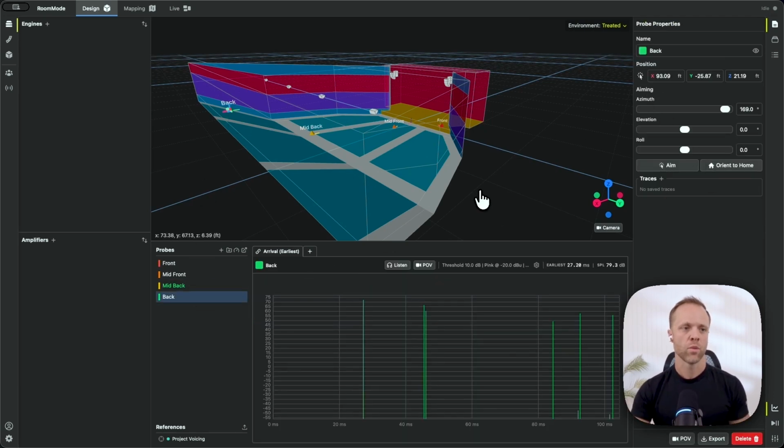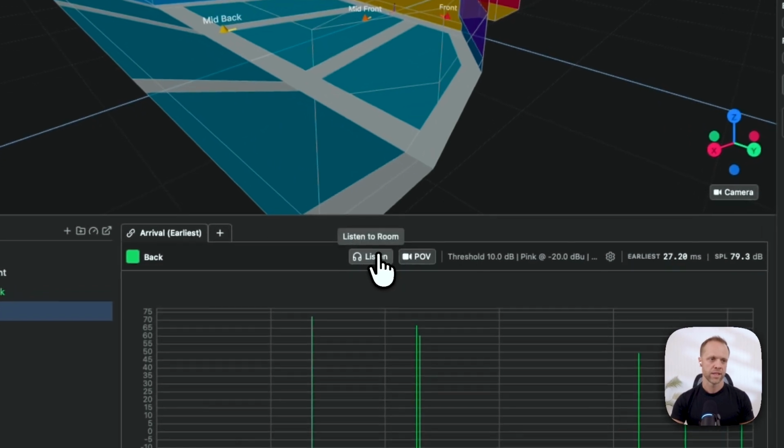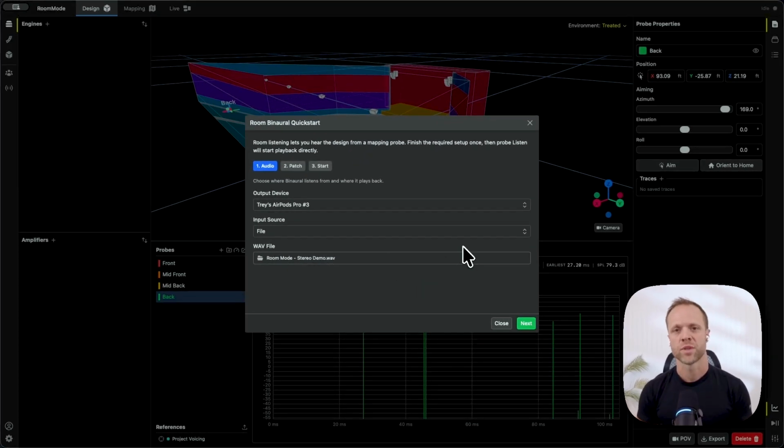Once we've selected the back probe, we're going to hit the Listen button here to activate the binaural engine. This is going to prompt us with the Binaural Quickstart since we haven't set up anything yet on this project file. The first screen is going to let us set up our I/O, starting with our output device, which I have set to my AirPods that I'm currently wearing. Our input source can either be a file or a system audio device, say a Dante virtual sound card or some sort of multi-track program. For this, I'm going to keep it on file, and I already have a WAV file specified.